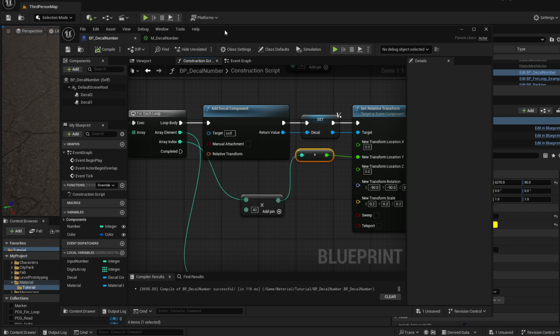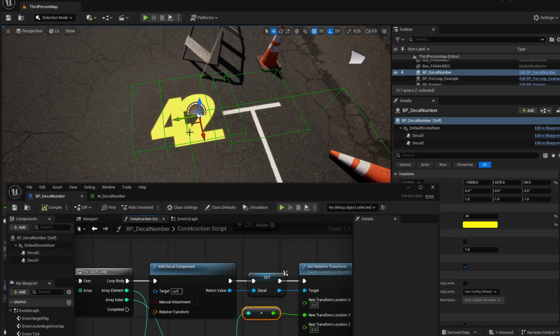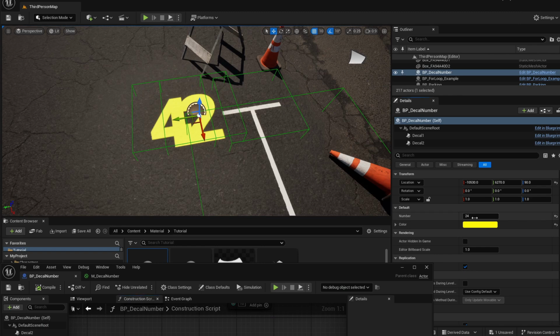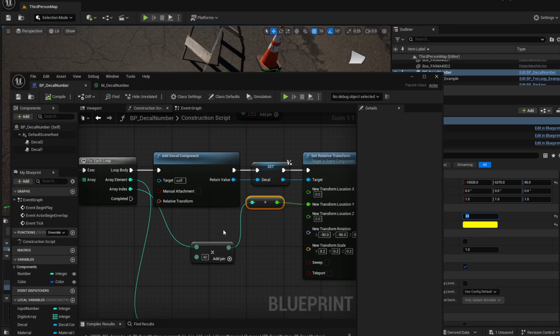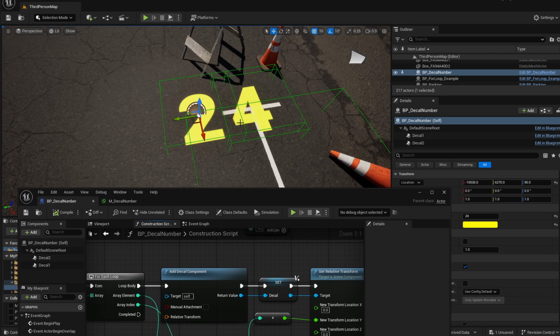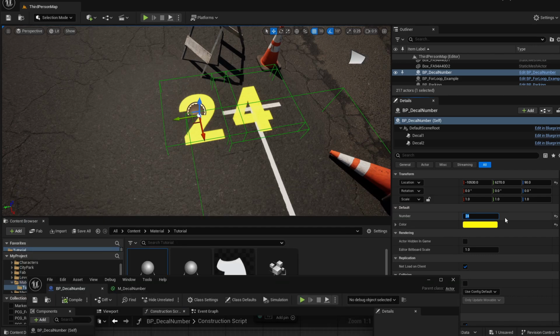Let's compile and save this. And you can see that we start to place our numbers separately from each other. So I have entered 24, but they're rendered as 42. So this should be a negative number, not a positive. We need to move negatively in X, and let's change the value here to -80 because we need more space. Let's compile and save now. And now you can see the numbers are properly placed as we entered them here into our blueprint.